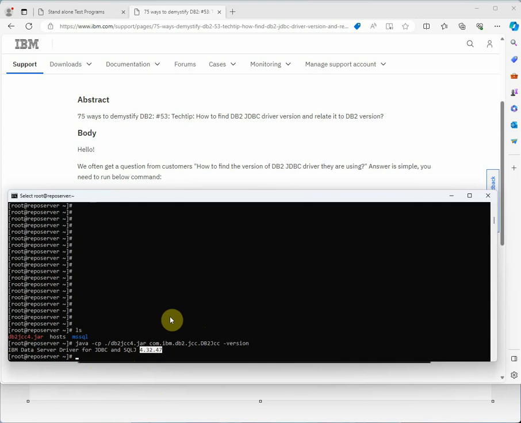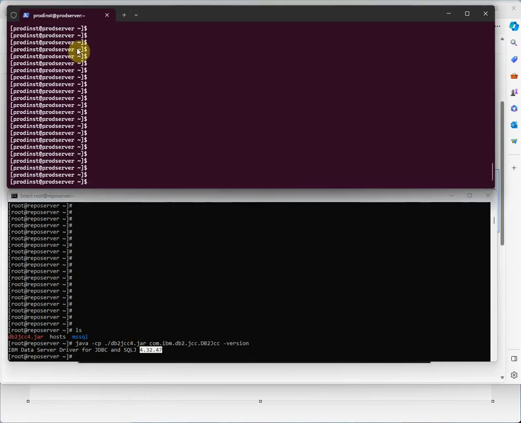The second one is the JDBC connection test. Let me bring up another window. This window is our server. As I said, our host name is prod server. This is our host name. The instance name is prod inst.